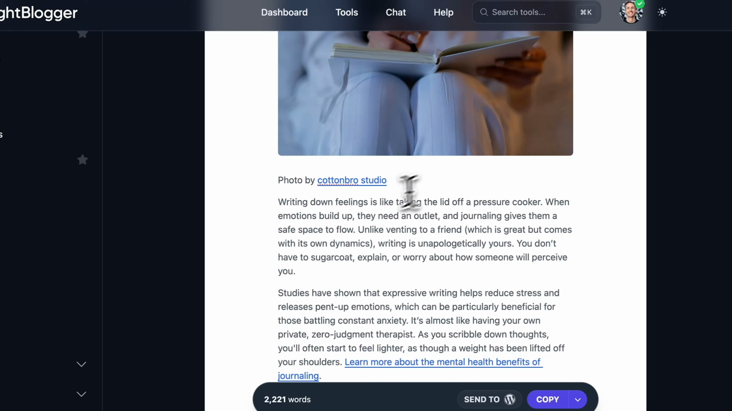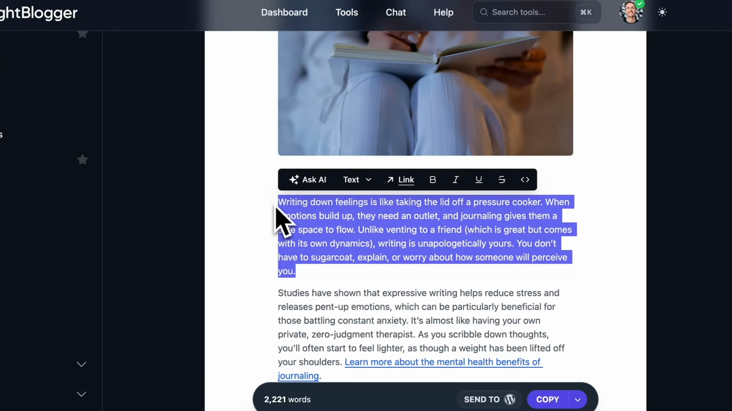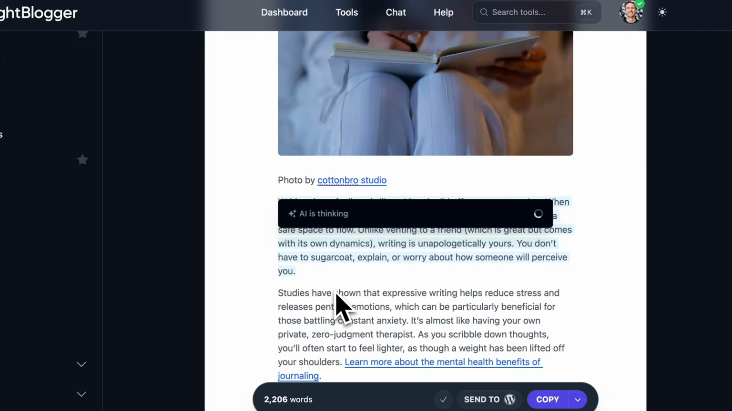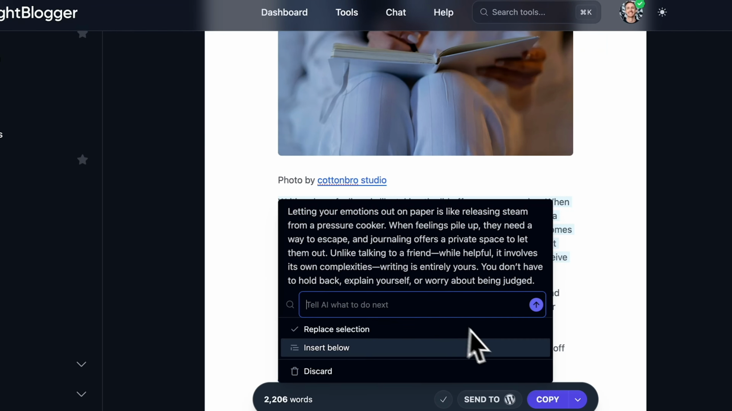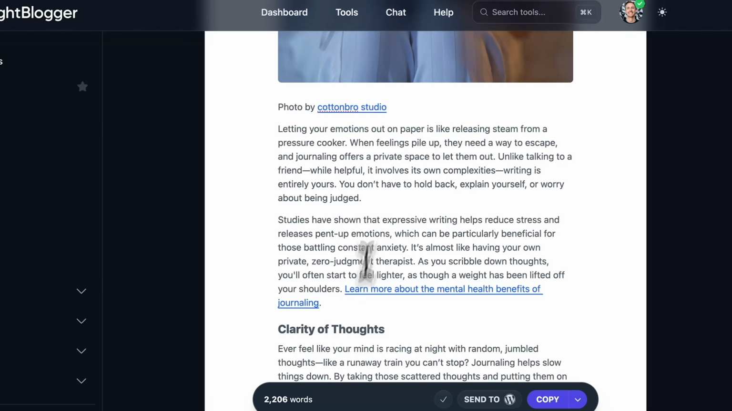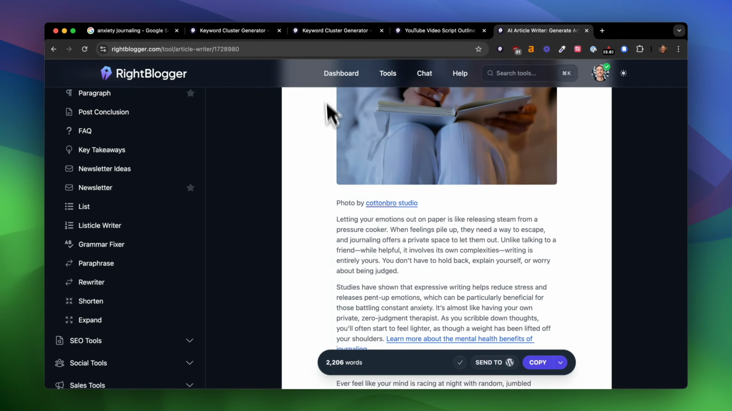Swap some stuff in. If you want to, say, delete a section, you can do that. You could also ask AI to rewrite this, or shorten it, or expand it, and have a totally different section there. So let's say we want to replace it. Let's just go ahead and hit replace. And we'll pop over here.